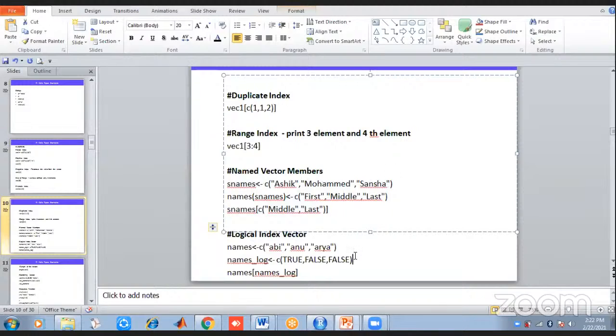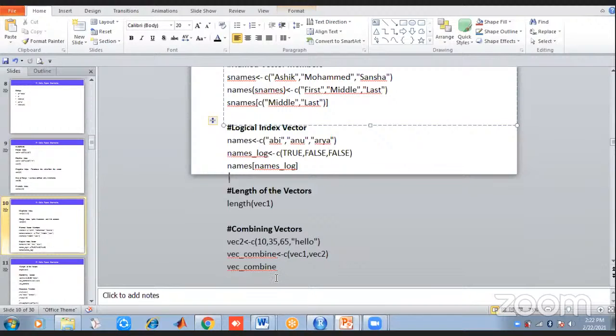So, logical vector. Suppose if we give true, it displays as a logical vector. In names, I have created three names. Again, in another variable name, names log, I have created true, false, false. Then if we print names, it will display true for Abhi and false, false for the others.